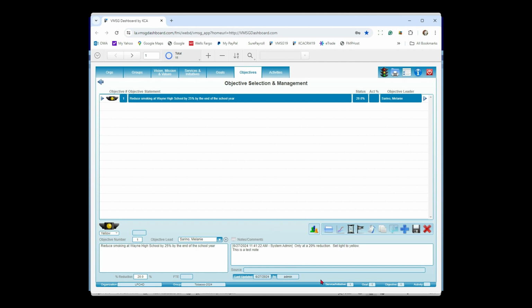The other thing is the data source. So now you're going to have to go someplace to get this information. Where am I going to find the current reduction at Wayne High School? Could be the Wayne High School website. Maybe they track that. In this case, we're going to say there's a CDC webpage that tracks that stuff, one called the CDC Smoking Cessation Fast Facts webpage. It may or may not be on there, but we're going to put that in there for now.